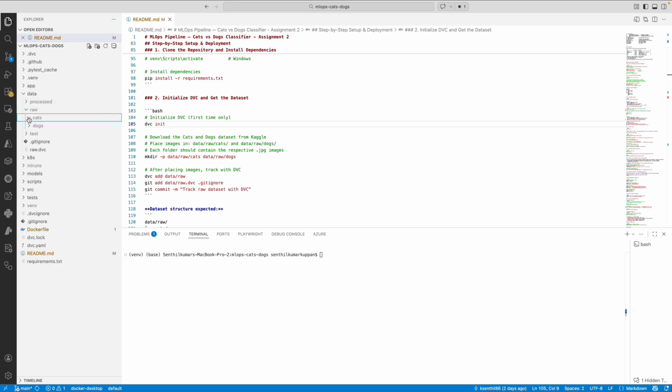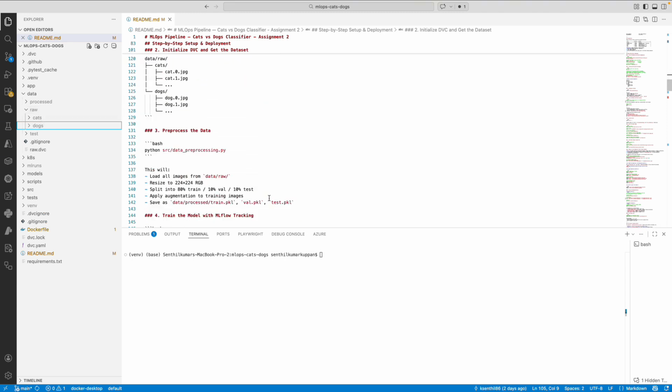First, we loaded the data under raw. We downloaded the data set from Kaggle and put it in this raw folder. After that, we run this data pre-processing file, which loads the data from raw to processed. We augment the data and store it. We split it into train, test, and validation, and we store it in the pickle format.